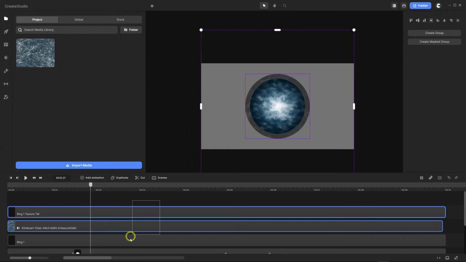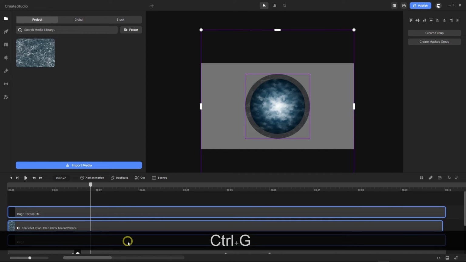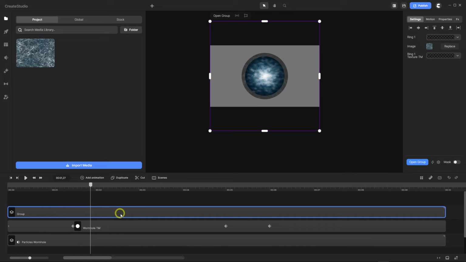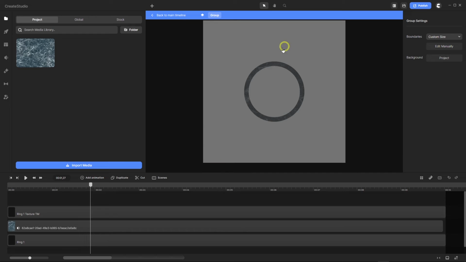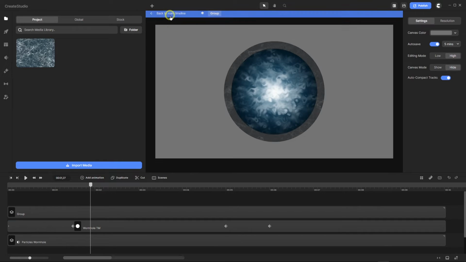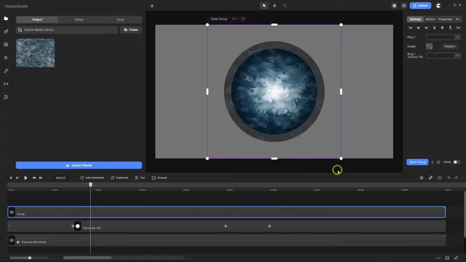And let's group this all. Let's go into the group. I don't need so much outside, so I go with the boundaries to, let's say, Facebook. Back to main timeline. So when I now rotate it, you see now the rotation, or the illusion of rotation here. Okay.